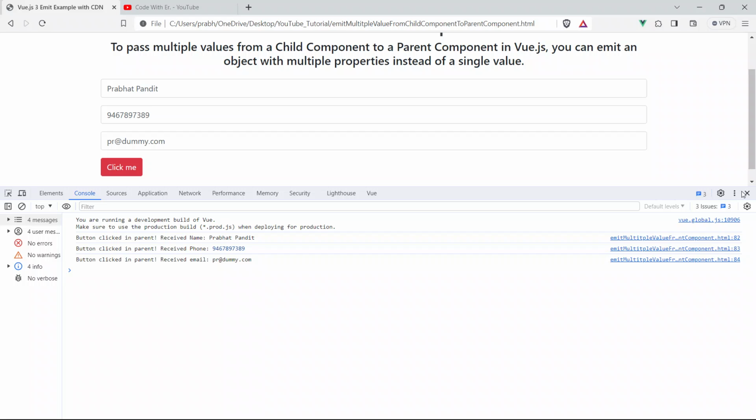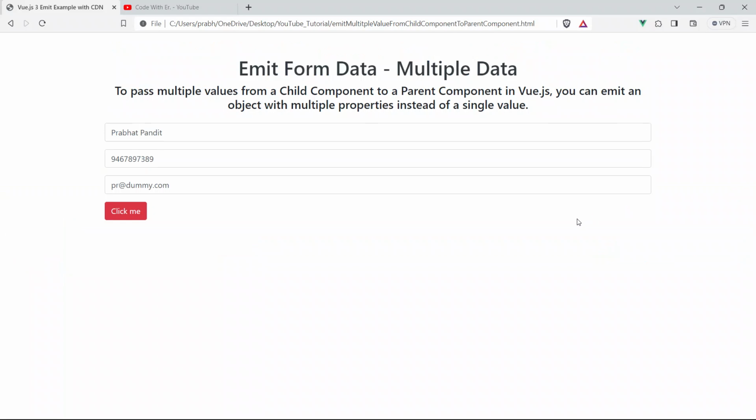Okay, so guys, in this video we're going to deeply learn how to send multiple data from the child components to the parent components. Please watch my other two videos on the emit function, because I have tried to cover everything about the emit function, the custom event, how to create an emit function, how to create a custom event, and how to send single data and multiple data from the child components to the parent components.